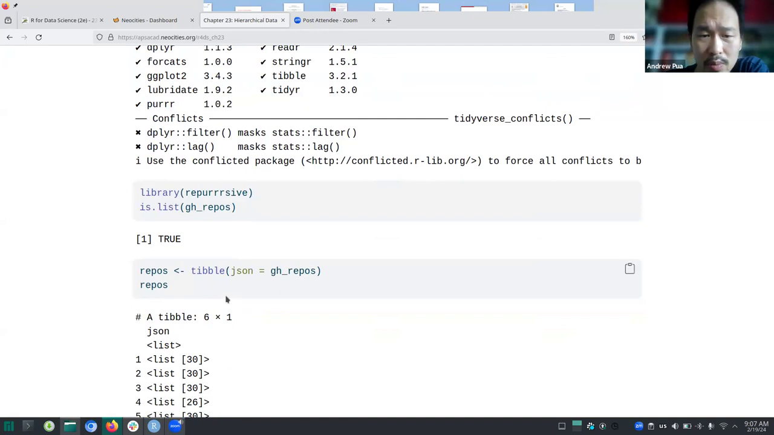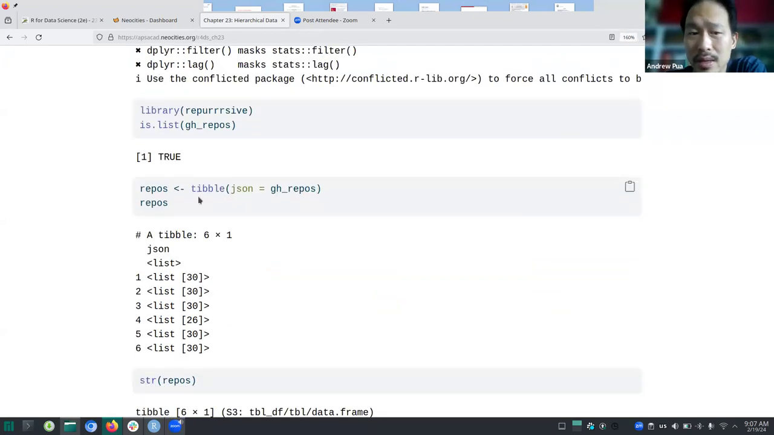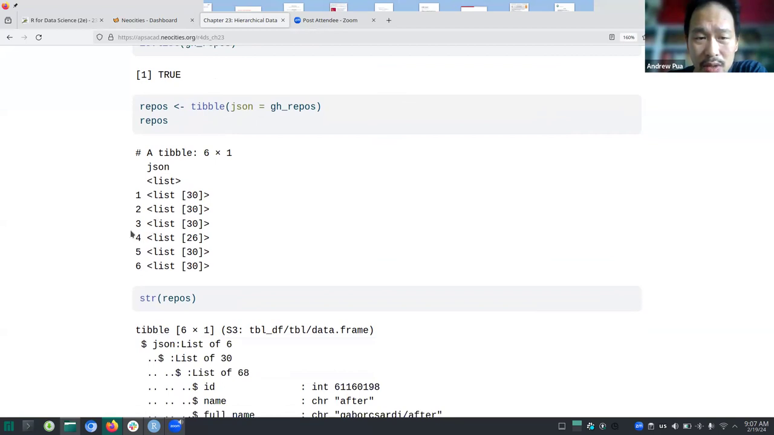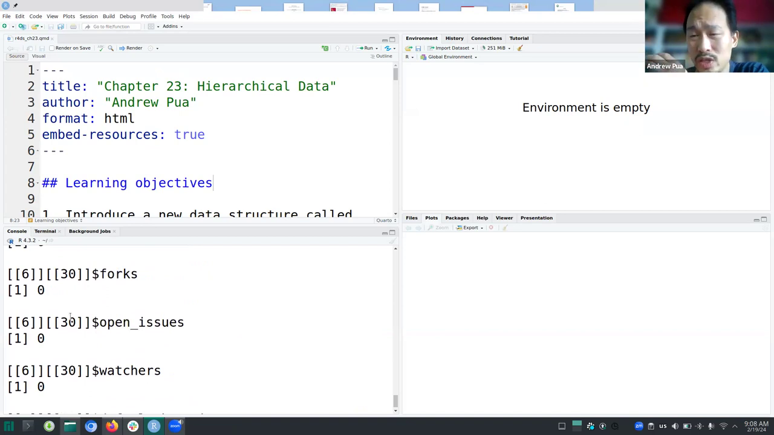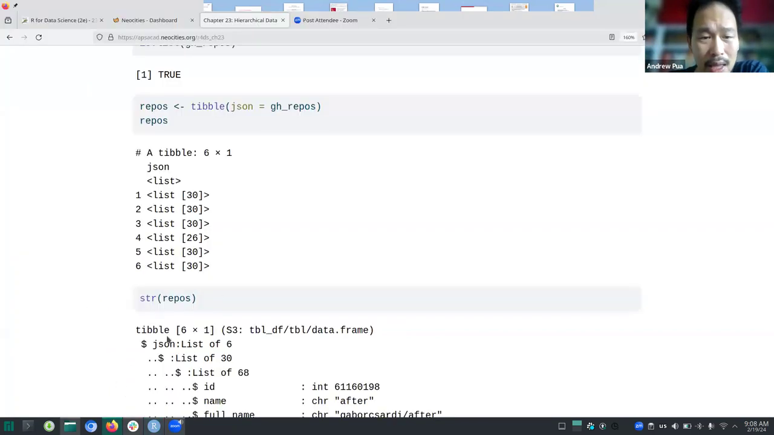What the book does is put it into a tibble. In its first layer, so to speak, gh_repos has a column that is named json, and you put it into an object called repos, basically creating a data frame. You would notice that it only has six rows. Compared with what you saw earlier, this six-row tibble is definitely less overwhelming than when you just typed gh_repos raw. So that's the first thing to note.